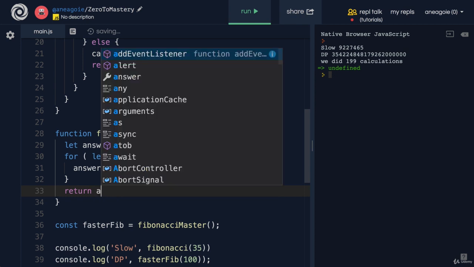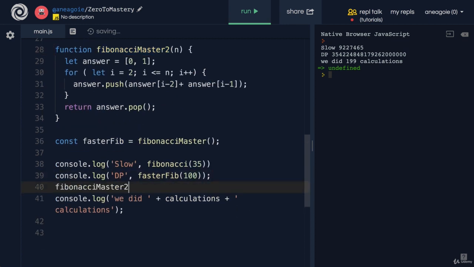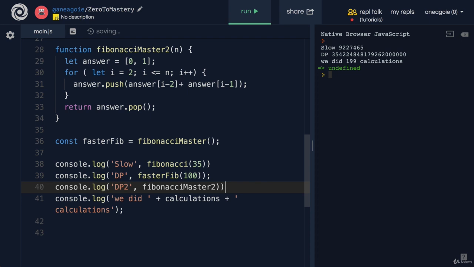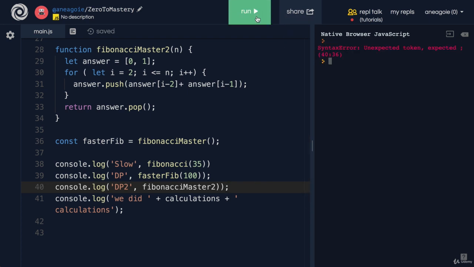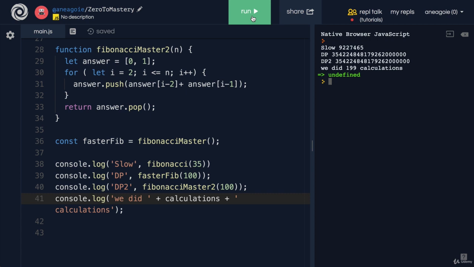And then we can just return answer.pop(), which will give us the very last item in the list according to what index we're looking for. So if I run this, and call it DP2, I should still get, and I have to make sure that I pass in, let's say 100. If I run this, there you go, we get both of the same results.